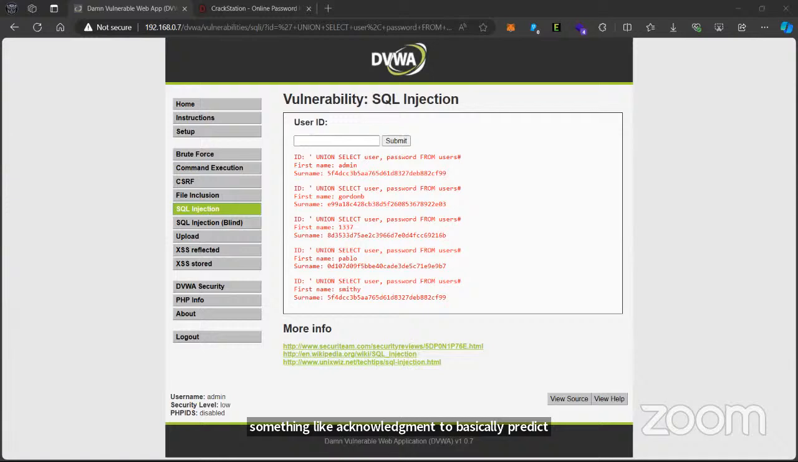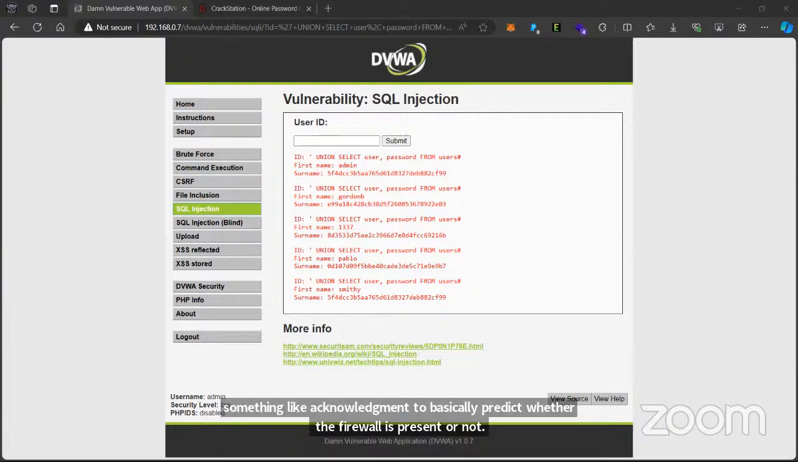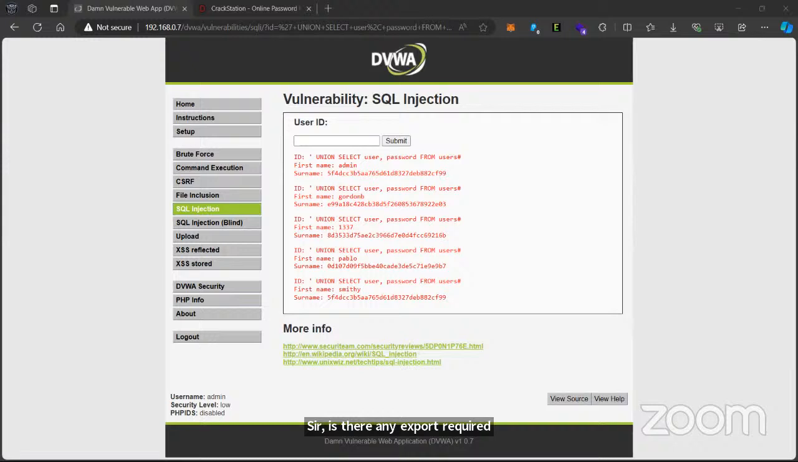Sir, is there any Xcode required for abstract? Try to make it like the given sample. See, the sample has been given, Sidhu. Just look at that sample image and then try to make it in the same way.